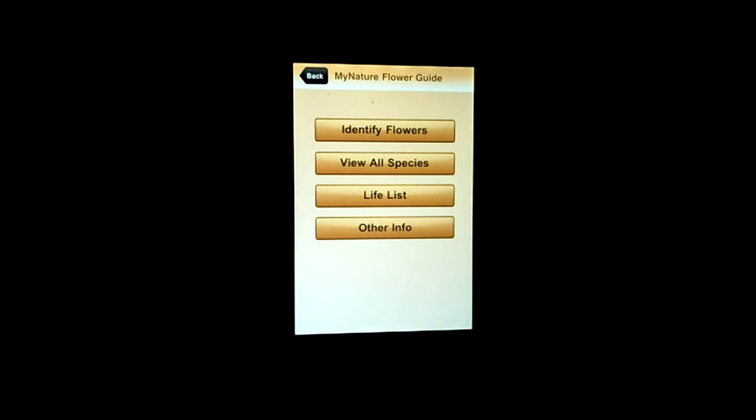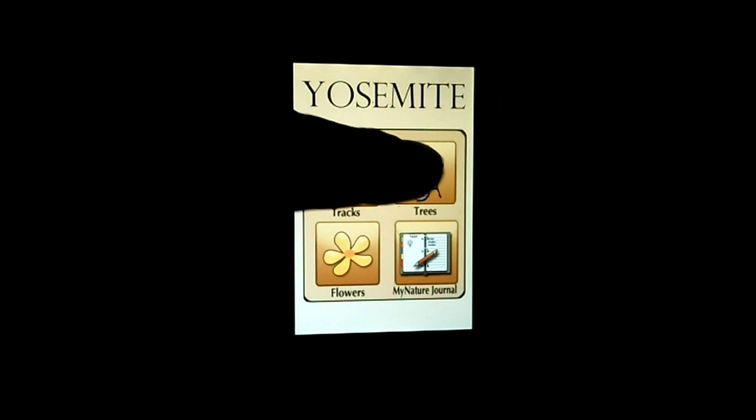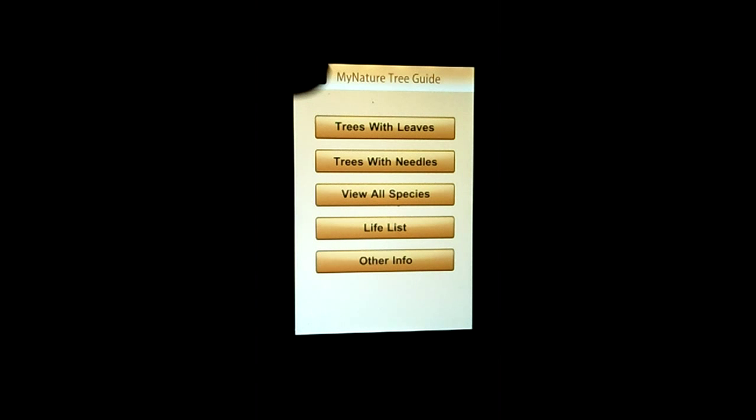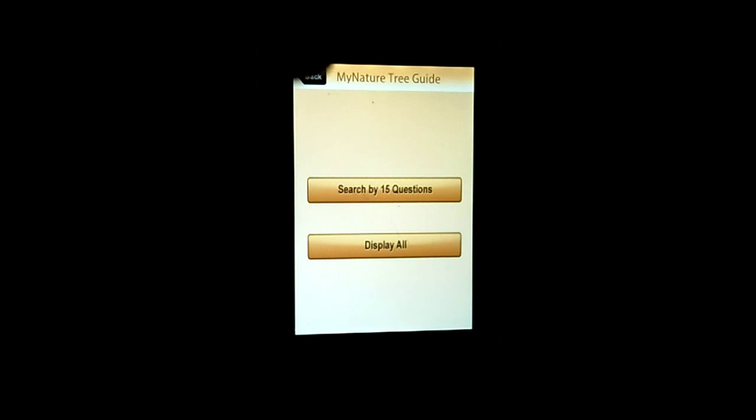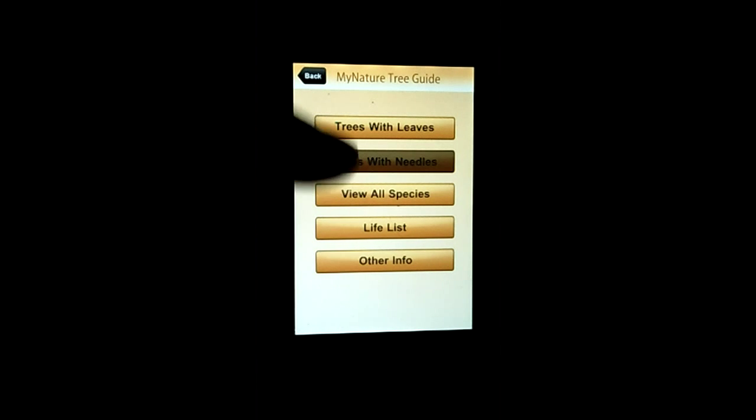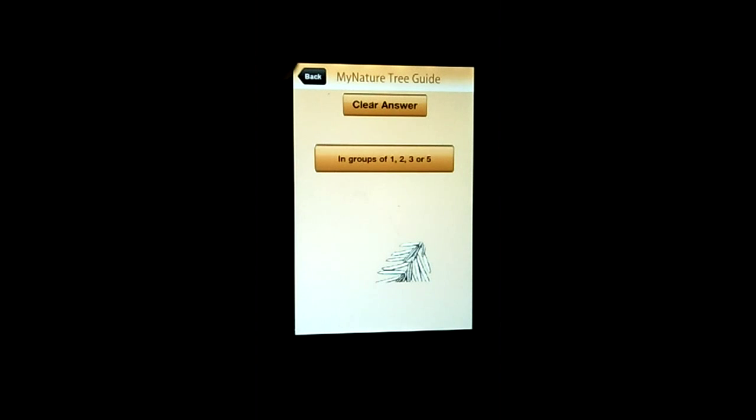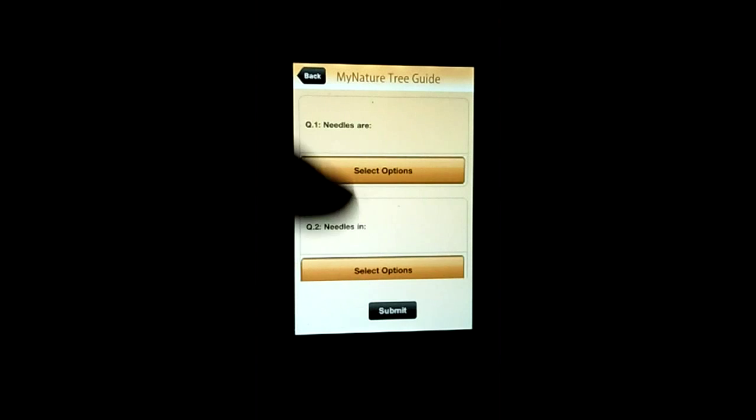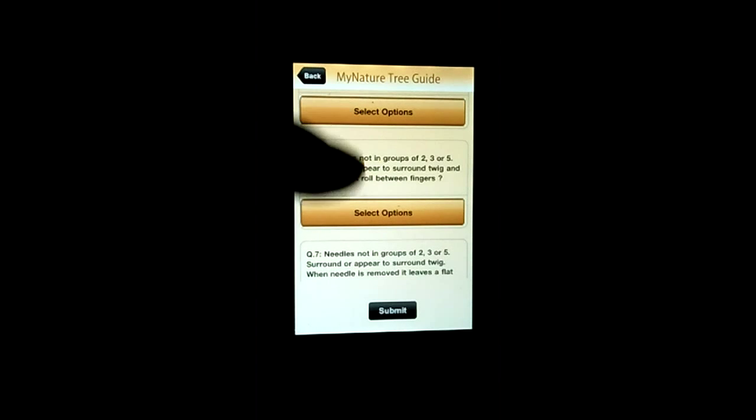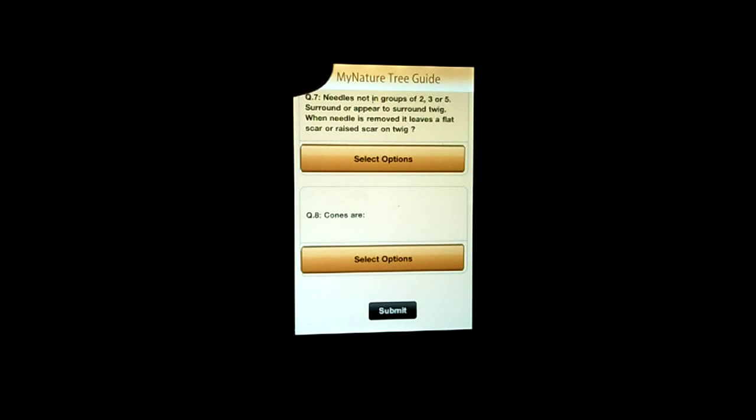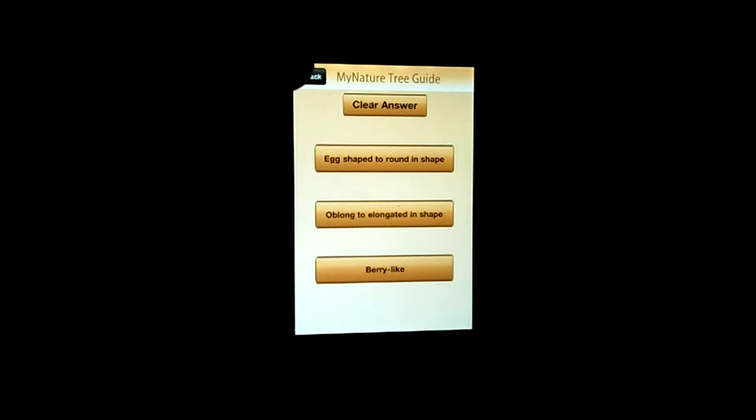And we can do a brief look at trees. I don't want to make this too long. Trees, the same thing. Trees with leaves or trees with needles. Display all. Search by 15 question again. Trees with needles. You know, just check your needles out. What groups are they in? The pine cones. You know, what size are the pine cones? What shape are they? And all that will cover that.